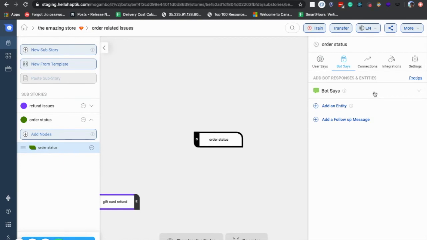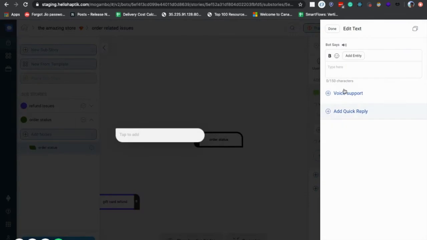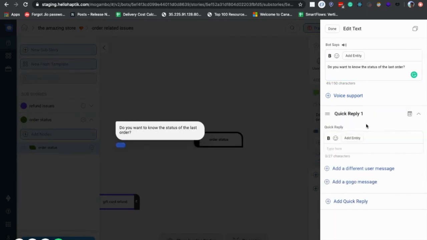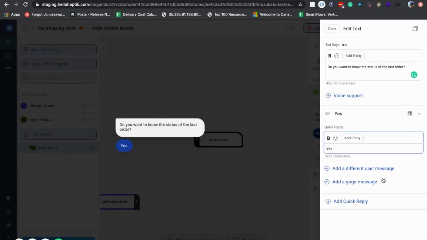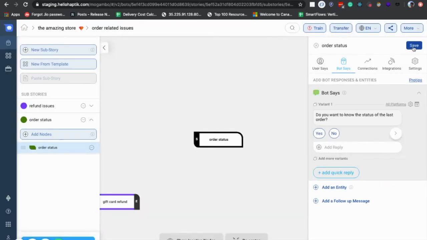Now let's add a bot says response. So now that the user has come and asked for their order status, we'll ask them if they want to know the status of their last order. So we'll just add a question saying, do you want to know the status of the last order? And we'll give them a quick reply option to say yes or no. So we'll first add a quick reply called yes, and then we'll add a quick reply called no. We'll click on done and save it.